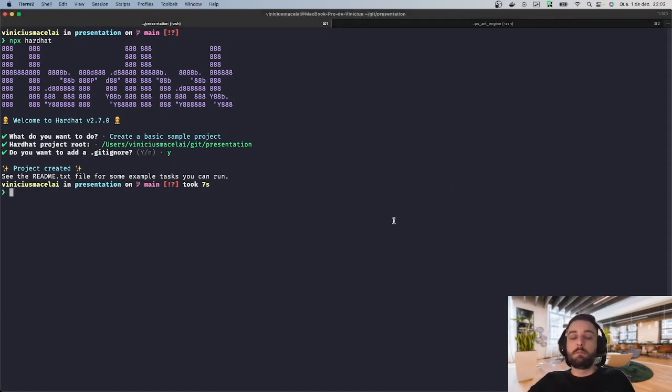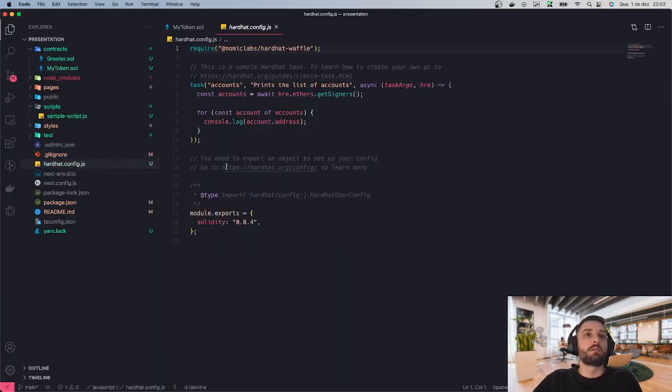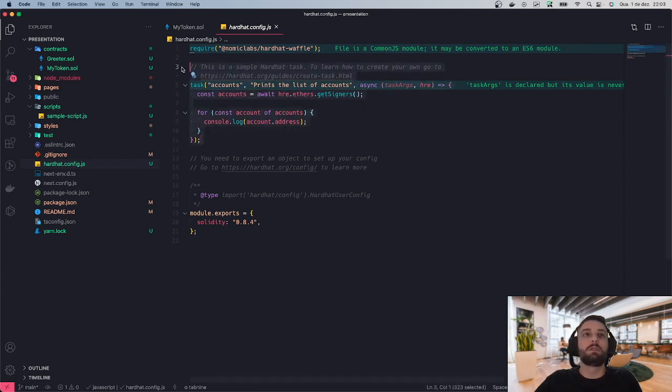So we installed the dependencies. It creates some new files for us, so we can go back to the presentation. We can see that it created this Hardhat config file. So basically here is where we're going to configure which chain we are going to use. We can get rid of this.